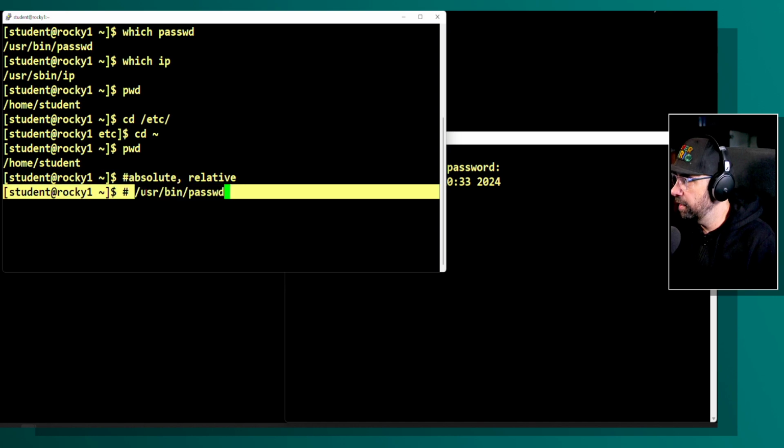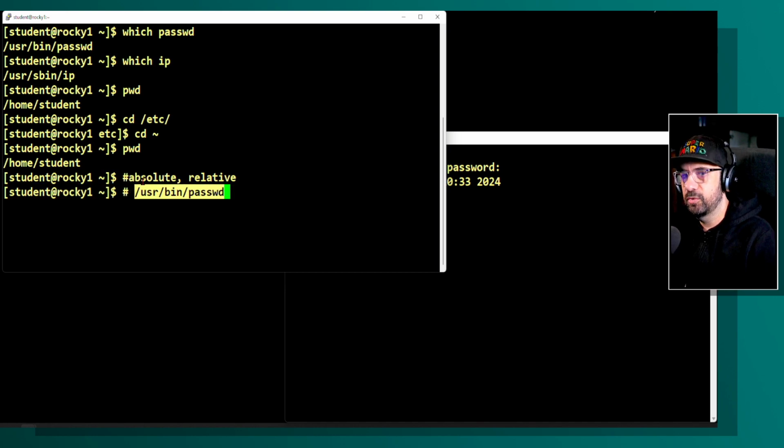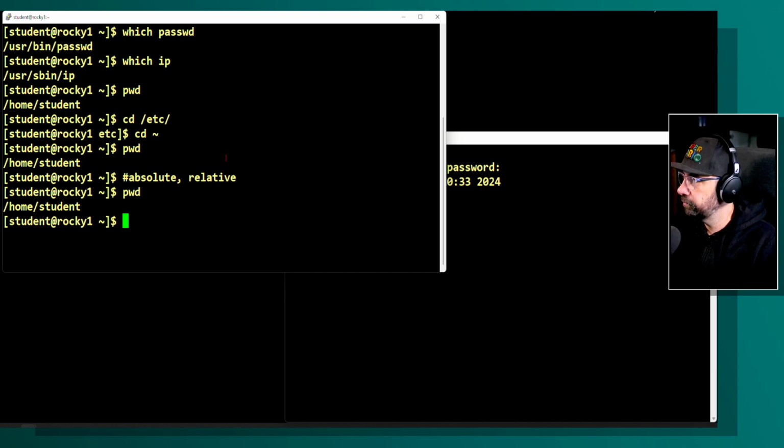The absolute path always starts with the root file system. It's the absolute beginning of the path to a file or folder. Relative is relative because it depends on where you are. So let's find out where I am. I am in my home folder. So my relative path to get to passwd is a little bit longer and more cumbersome.